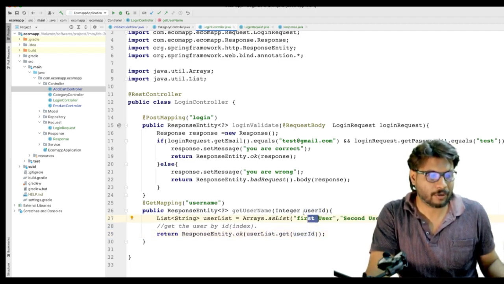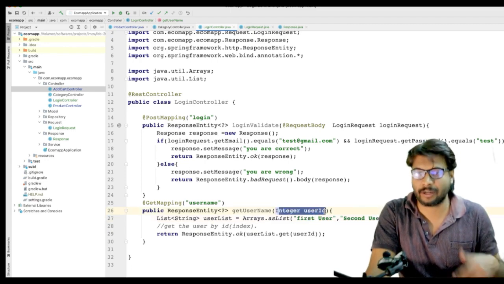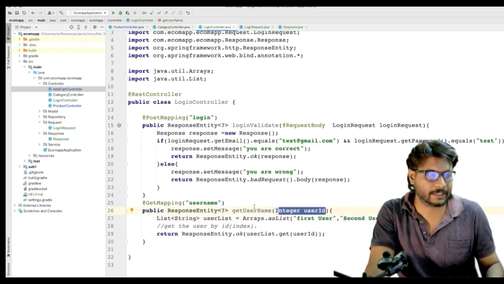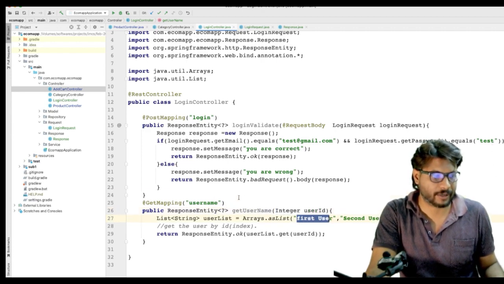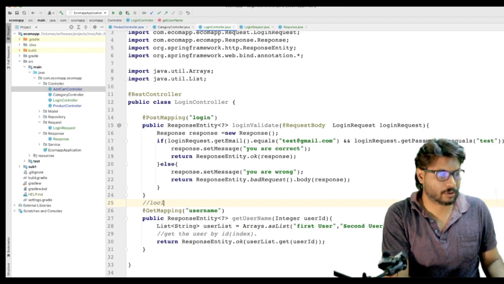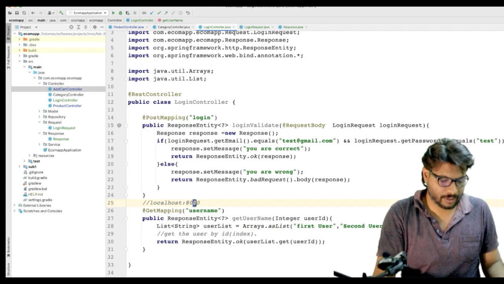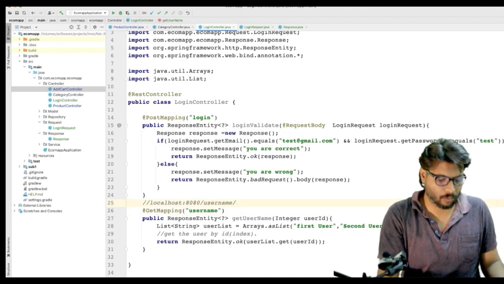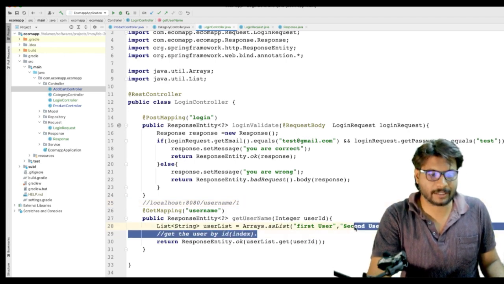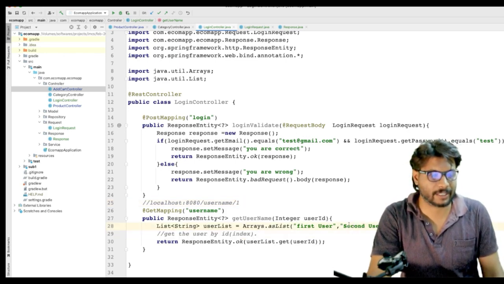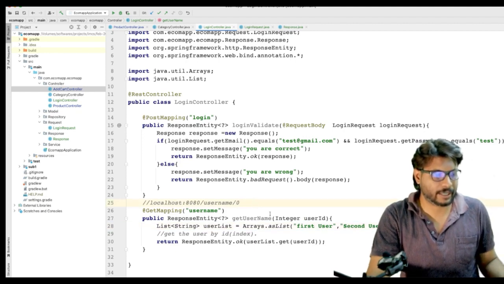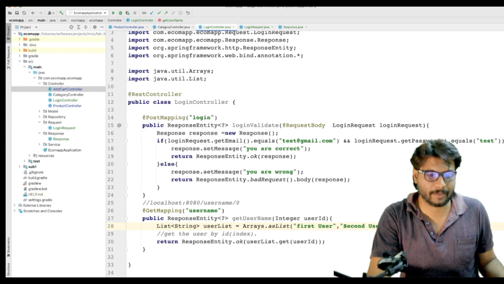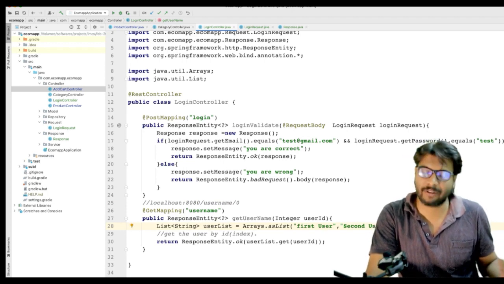Now in order to receive this user ID, we are going to use the path variable, which means if I pass 0 in the URL it has to return this user. For example, if I pass localhost colon 8080, slash username slash, and then 1, it has to give this guy, because as we know an array starts with 0. If I put 0, then it has to be like this. If I put 2, it has to be like this. If I put anything other than this, an error will come. We are not handling the error now.